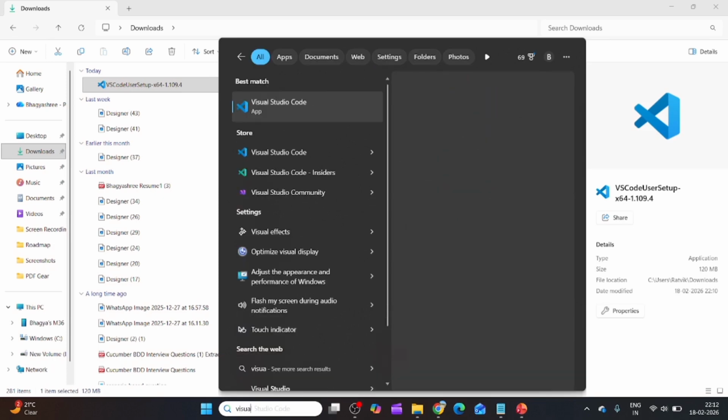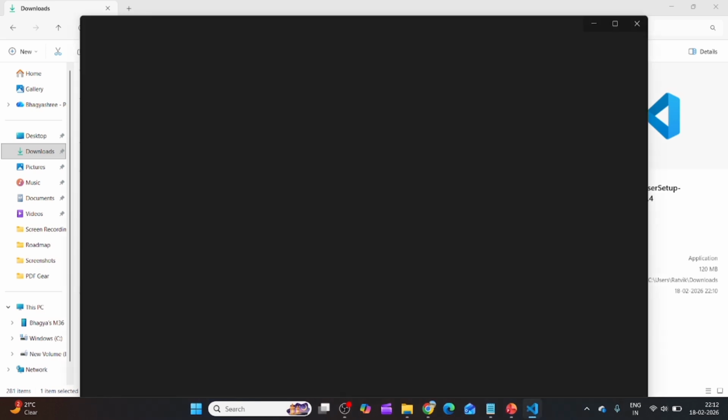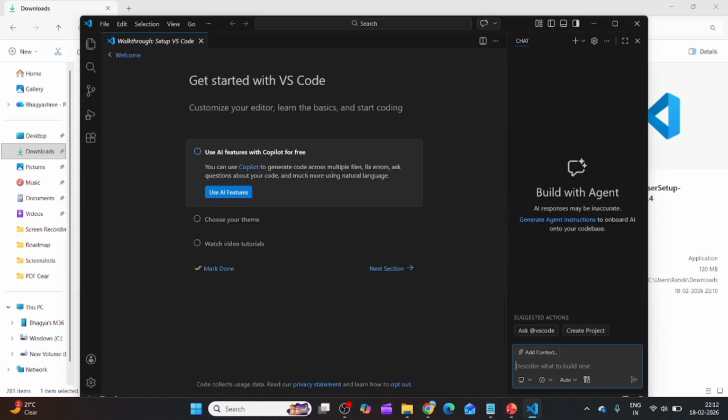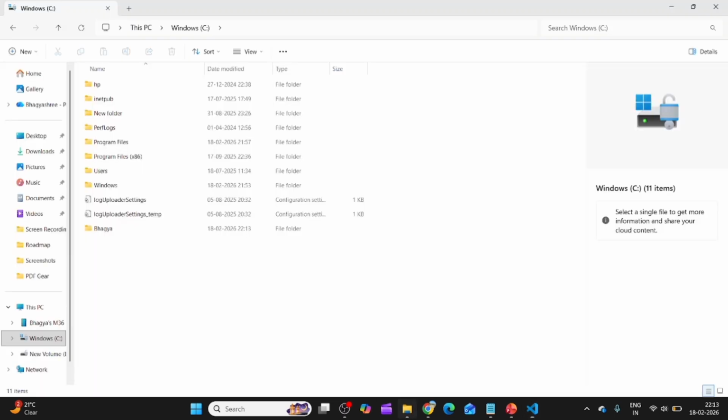So go to Visual Studio Code, open. So now Visual Studio Code window is open. Now we have to install different libraries what we are using for our automation testing. First, we have to create the project. In which location you want to create the project, just select the location. So I prefer to create my project in C drive.